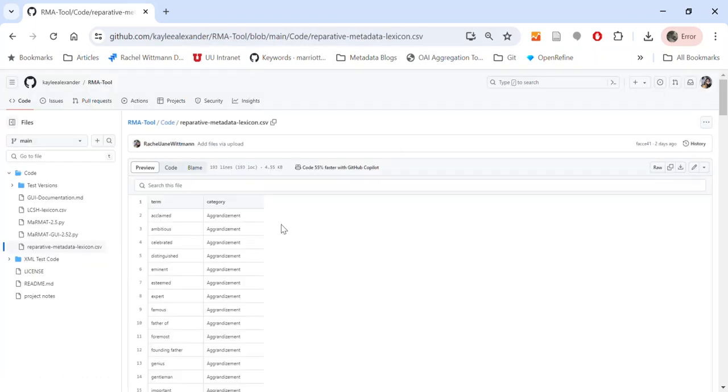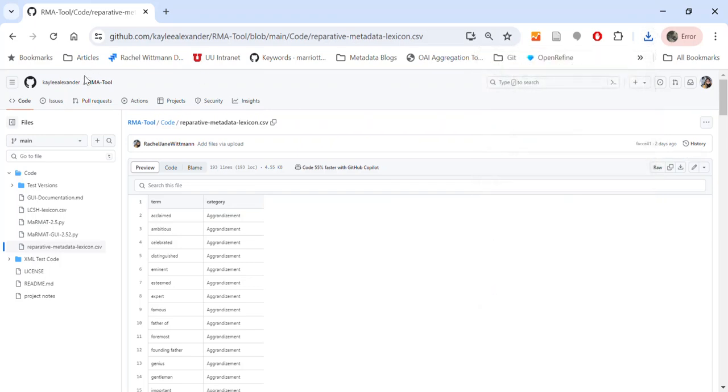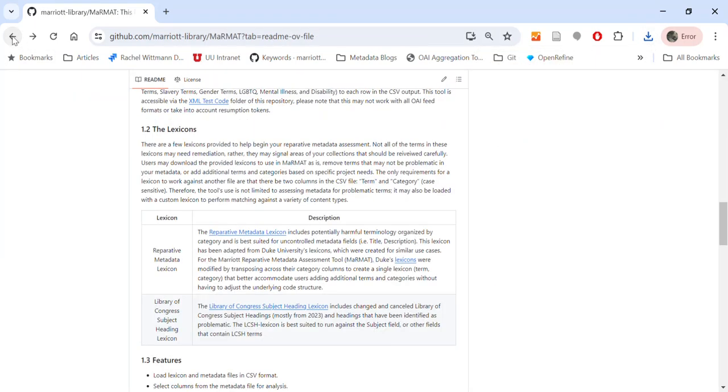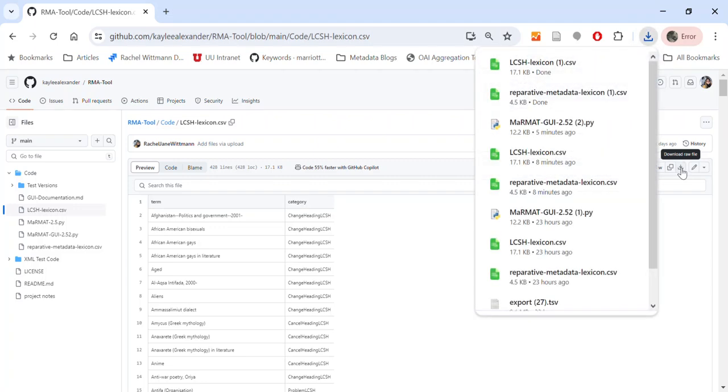And what you'll want to do is just download this file so you'll have it on your computer. And you can make any edits once you have it on your own instance of your computer to that terminology. And you'll also want to download the Library of Congress subject heading lexicon if you plan to do any assessment on your subject headings. So both of those are downloaded.